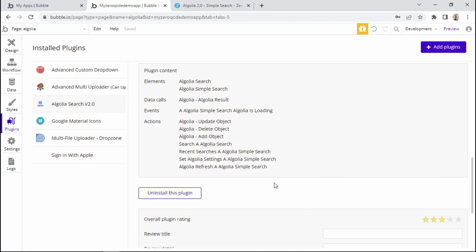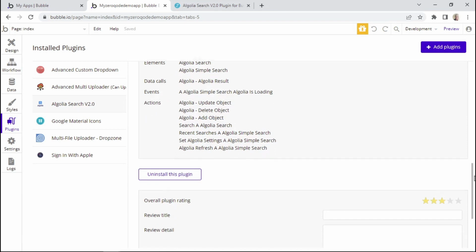So in a nutshell, these are all the elements, data calls, events, and actions that come along with Algolia plugin. But please note that this element, as well as this action, will soon be deprecated. And you'll see this change within the next plugin update. So since this element and action will no longer be supported, it's best not to use them.